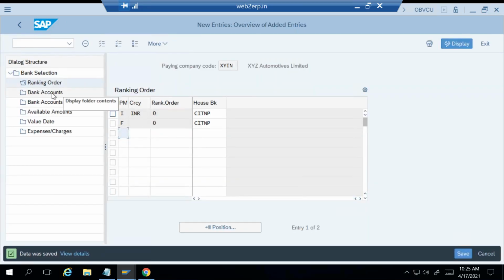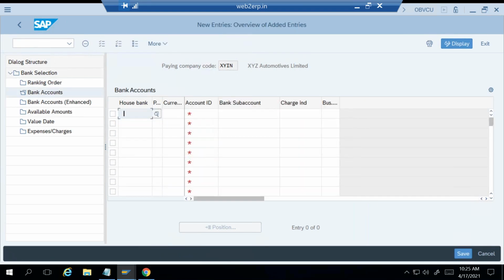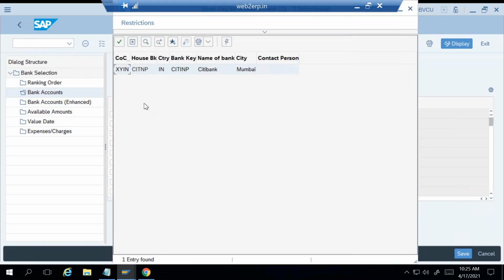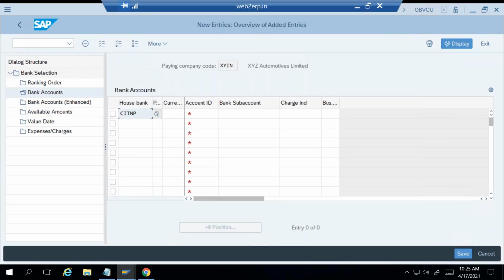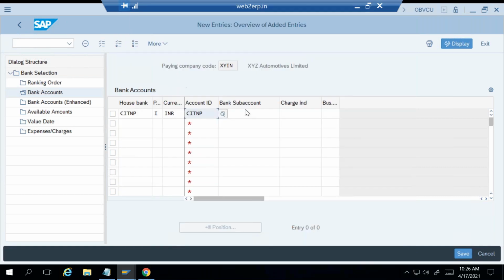Step number 2 is from which bank account. So again, new entry. My house bank is this one. Whenever I'll be using payment method I, which means IMPS, for all the INR related payments, which bank account do we want to use? You will be using a USD bank account or the INR bank account to make the INR payments? INR bank account. So we will say this bank account should be used.